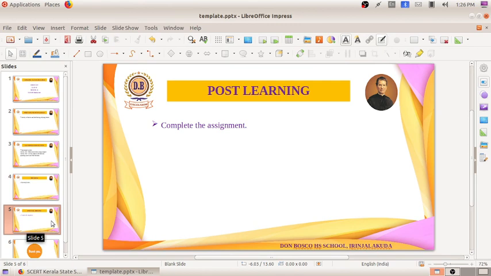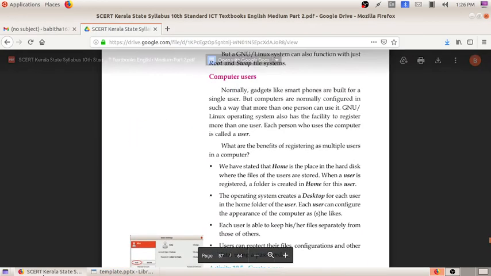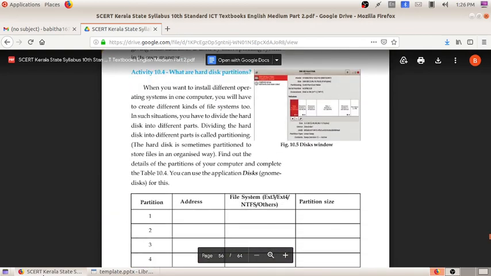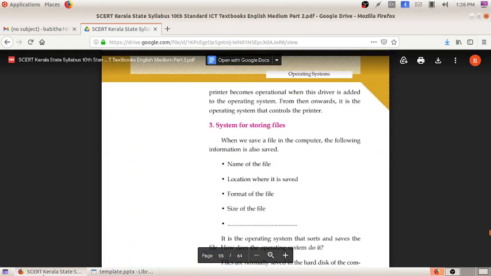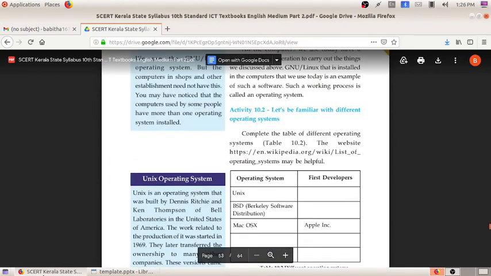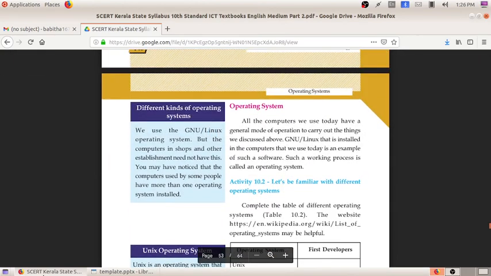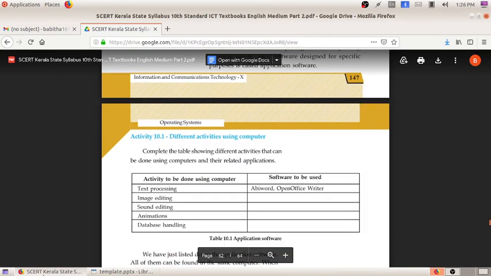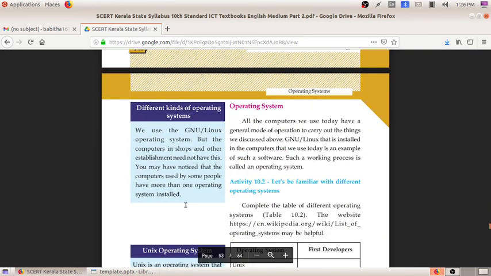I have given the assignment, so complete the assignment. You can see the box here in table 10.1. Try to fill that box, and also table 10.2. This is not needed. In this box, the developers and the different operating systems, which you have studied, try to fill that. I already explained it also.